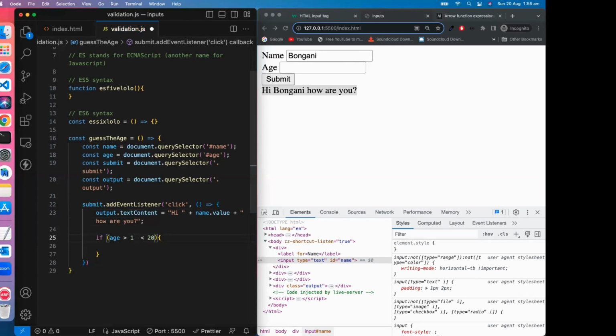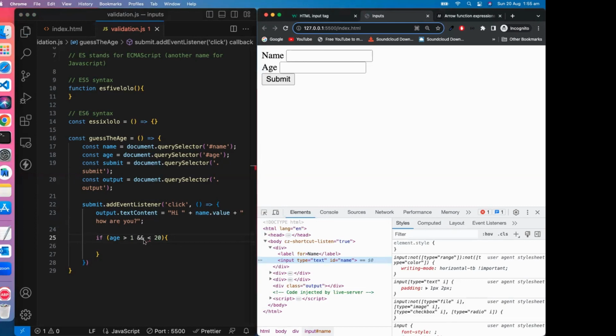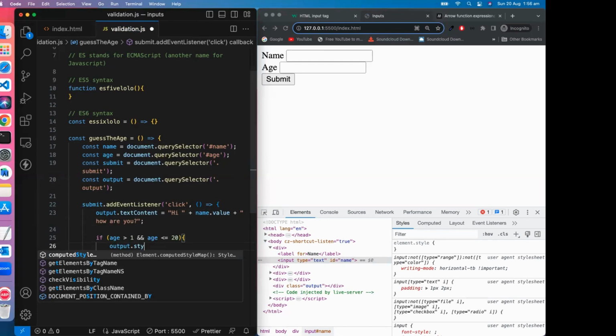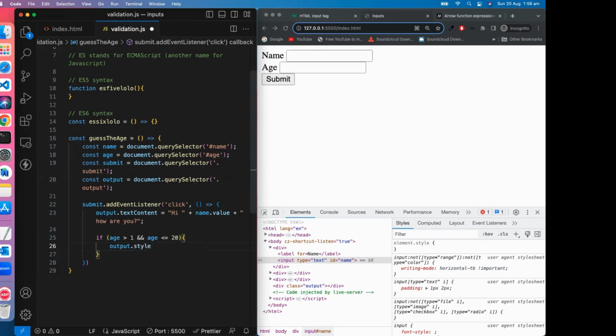Why is that an error? Oh, sorry, my brain literally just froze. There. So if age is greater than 1 and age is less than 20, then output dot style, because now we're going to use the CSS as well, dot background, is equal to green. This means that you're young, healthy, no issues.